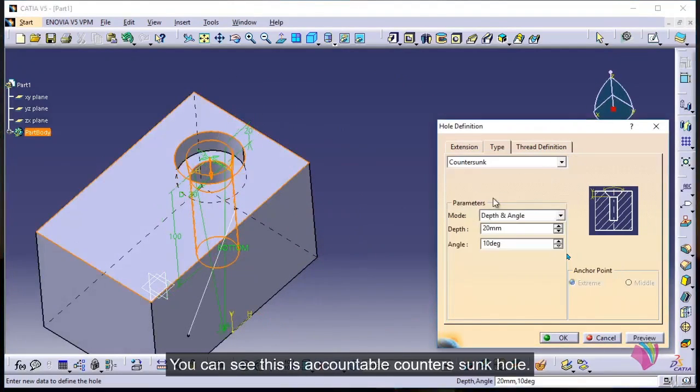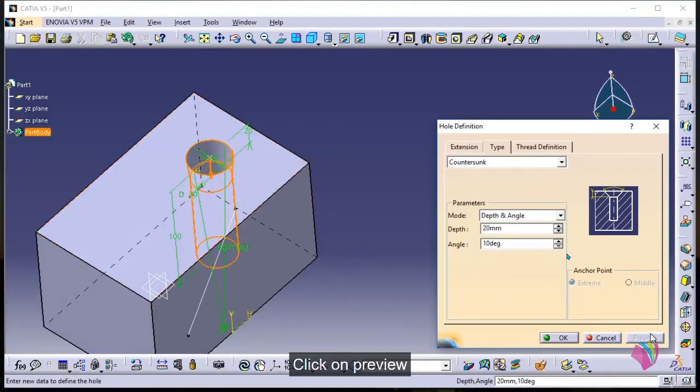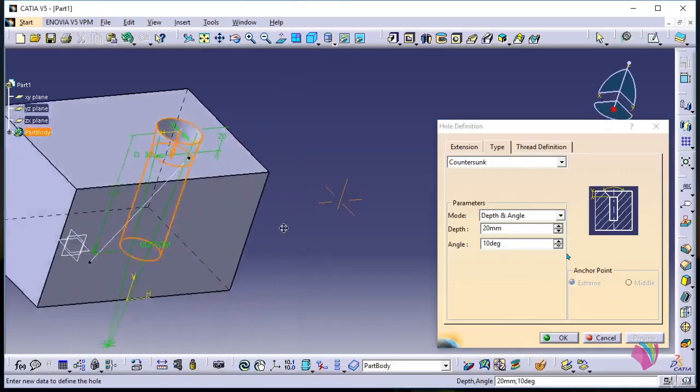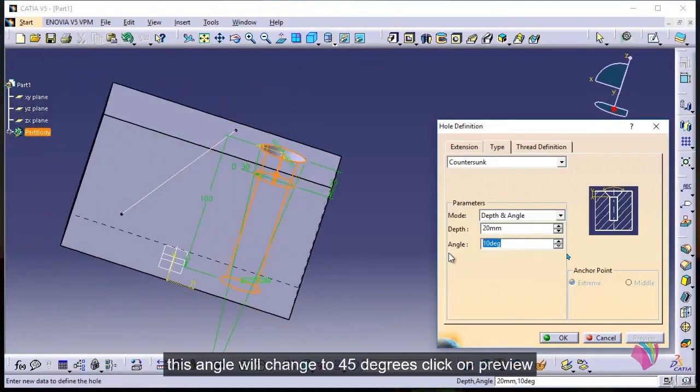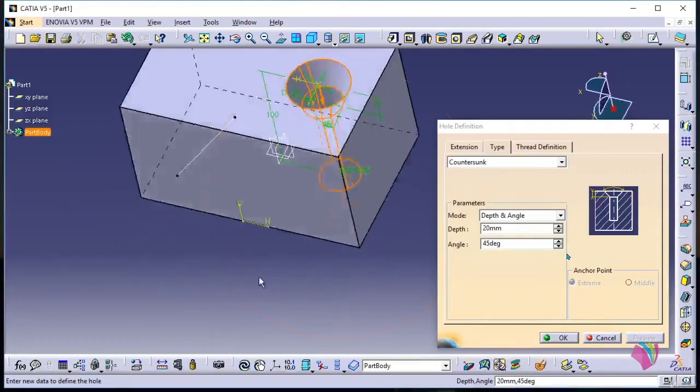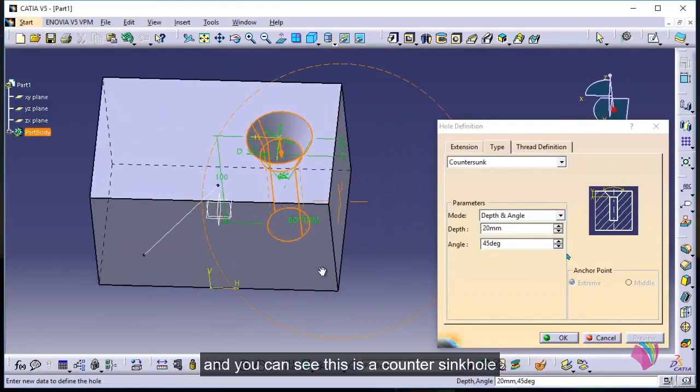Counter sunk hole will give a depth and an angle, maybe 10 degrees. Click on preview. This angle will change to 45 degrees. Click on preview. And you can see this is a countersink hole.